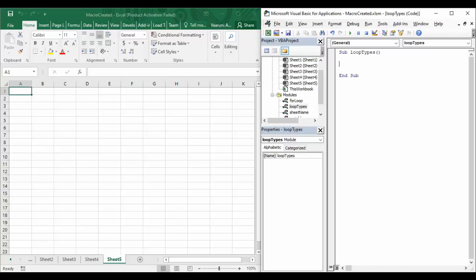Now let us first write in the comments what loop types we have. We have a loop known as the for loop. We have already looked at it, so I'm not going to discuss it. Then we have the for each next loop. Then we have the do while loop, and then we have the do until loop. So these are the four types of loops that are available to us in Visual Basic.